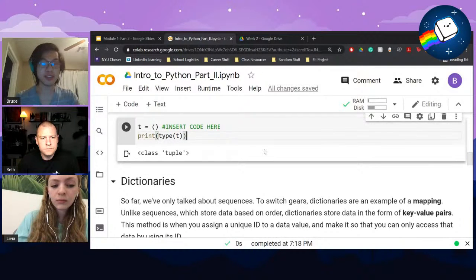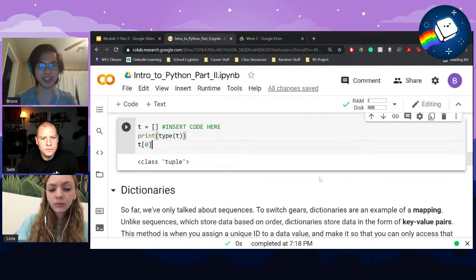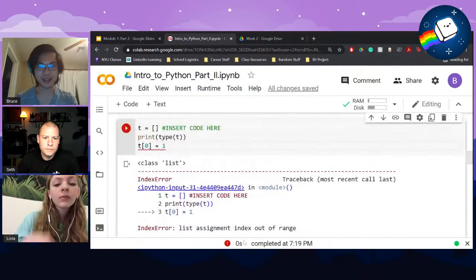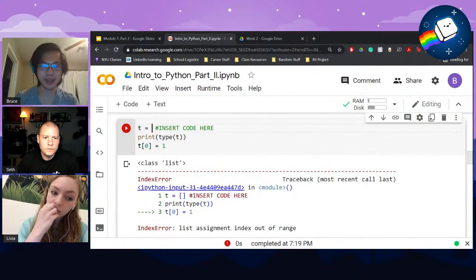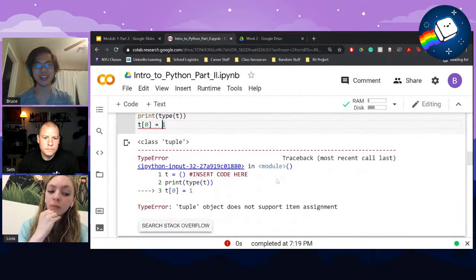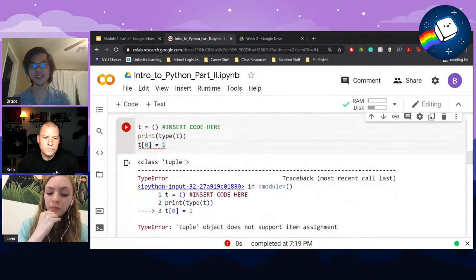Yeah, that's a good point, actually. Let's try that. Let's say T of 0. It doesn't even have a 0th element. So I'm pretty sure if this was even a list, we're going to get some pushback: list element index is out of range. But especially since it's a tuple, it's going to complain even more, right? Because not only is it out of range, it's also immutable. So that's really not allowed.